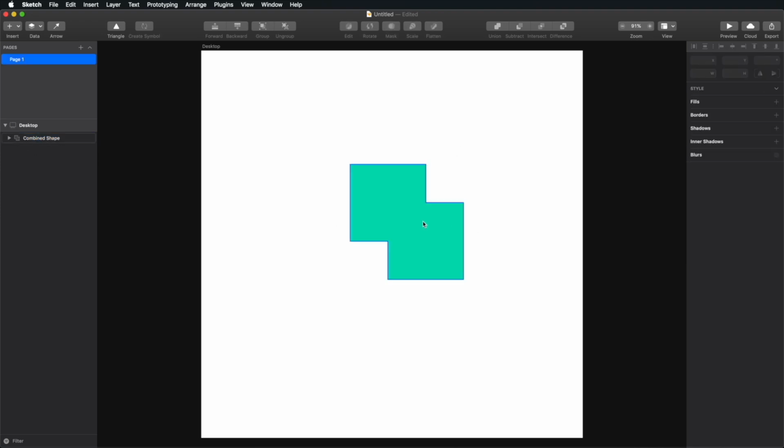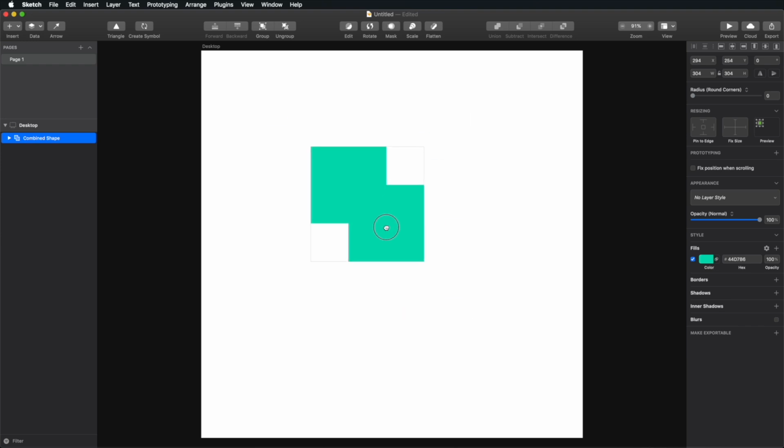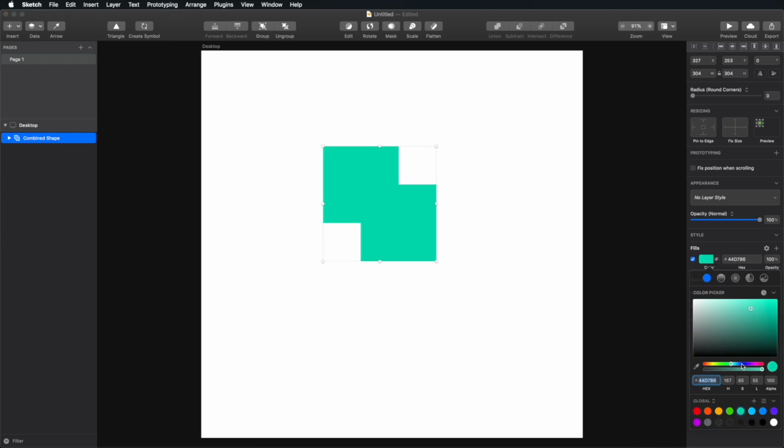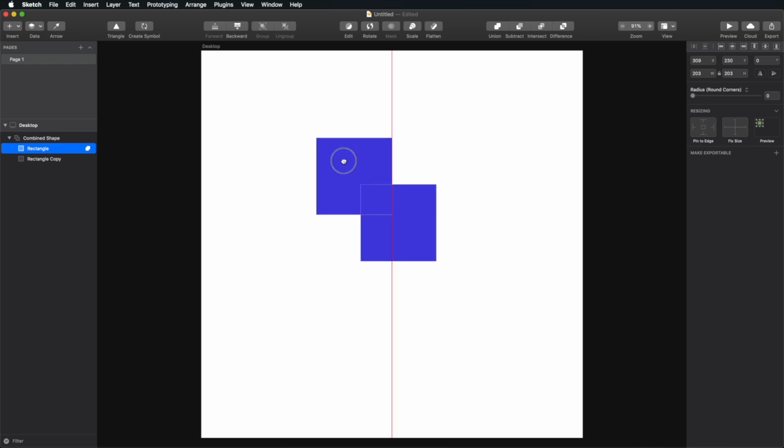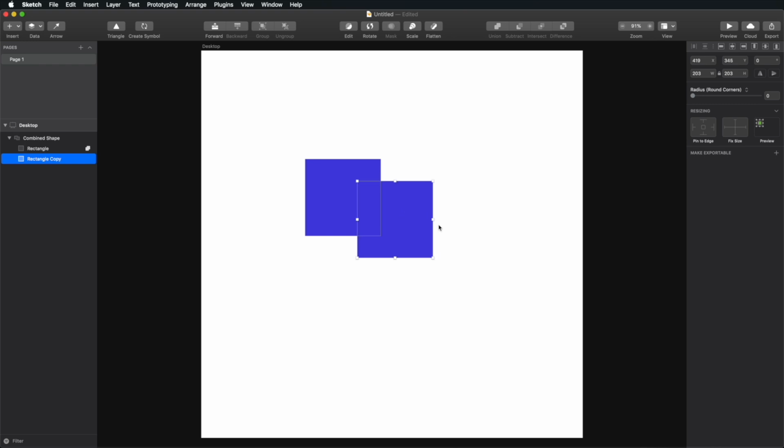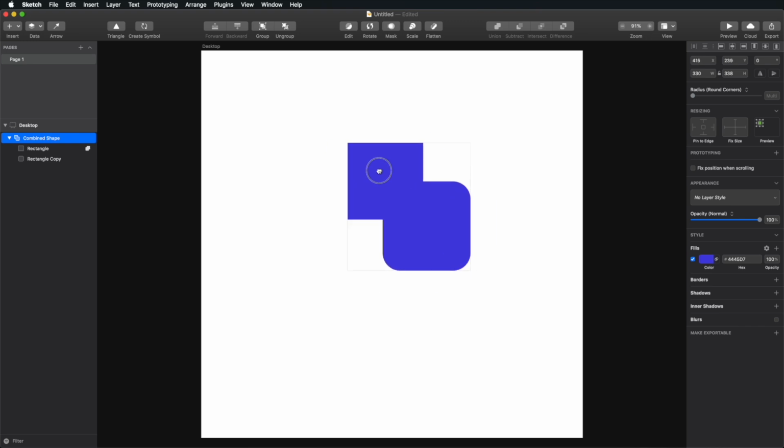So now we have a single shape that we can drag around, and we can change its properties. It's just like any other shape, but at the same time we have access to its founding shapes. So we can move these around, we can change their size, we can add a corner radius to this one if we want, but in the end it's the same shape. So this is what union is doing. It's combining multiple shapes into a single one.